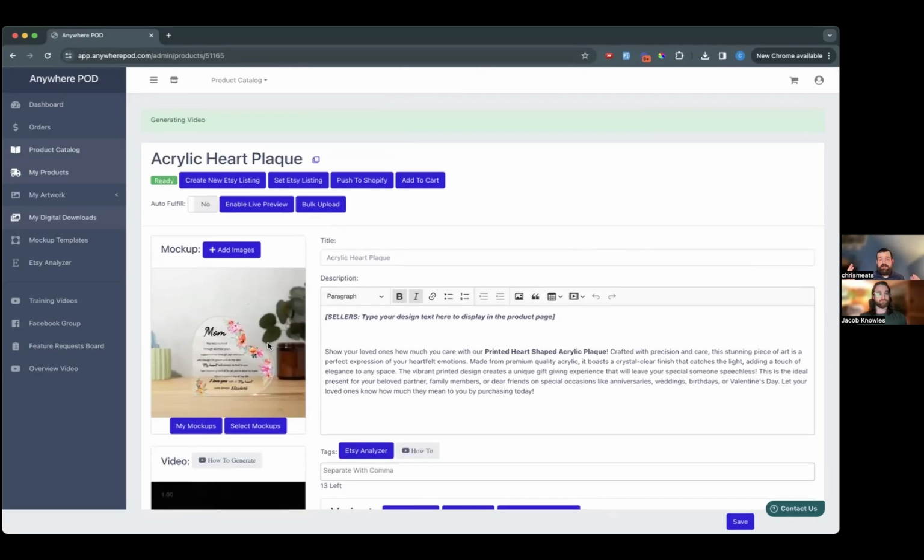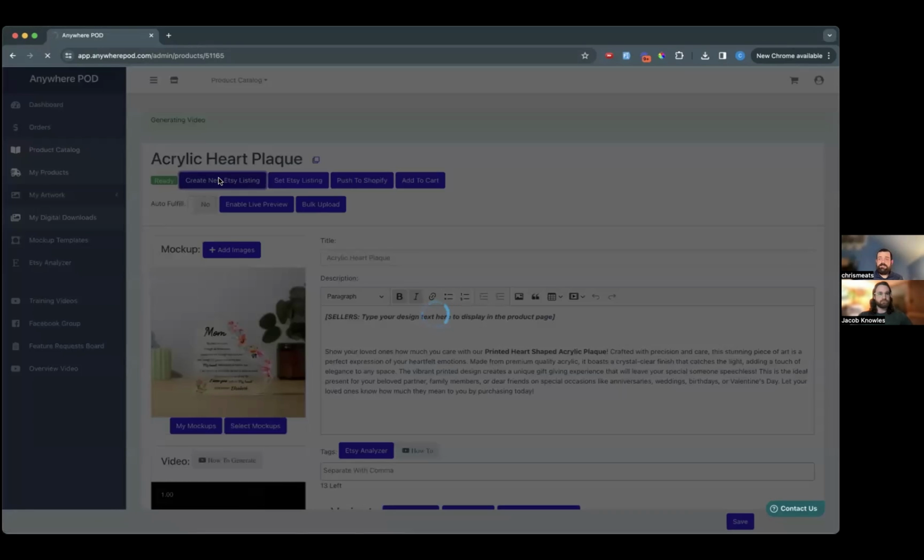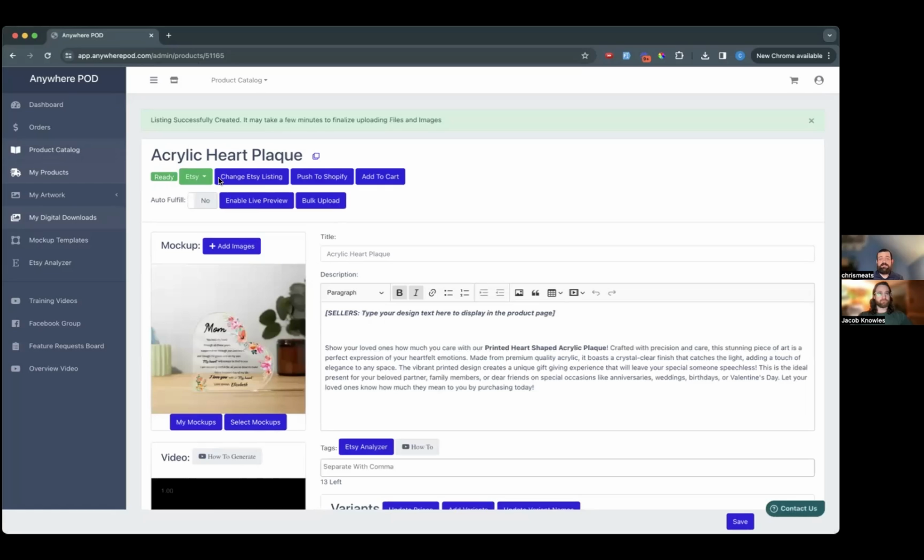So once we have all that created, our listing is basically ready to go. You can make any other additional edits inside of Anywhere POD or inside of Etsy once you publish it over to Etsy. So if we do publish this to Etsy, it's going to send it over to our Etsy account and put it in drafts. That gives us a chance to get in and make any additional edits we want before we're ready for that product to go live, and we pay the 20 cents for the listing.